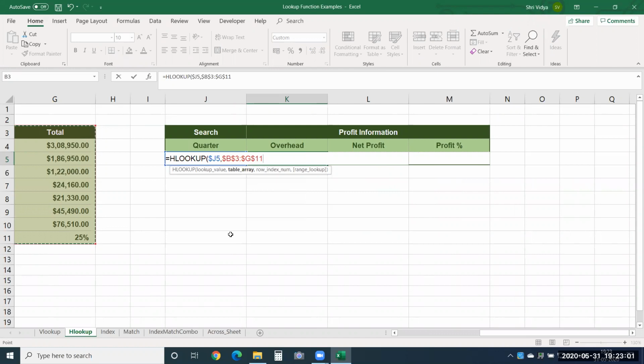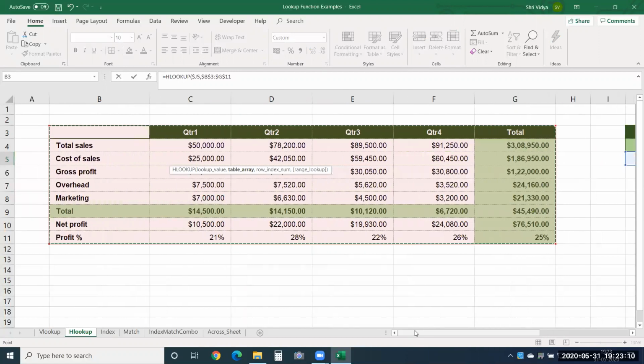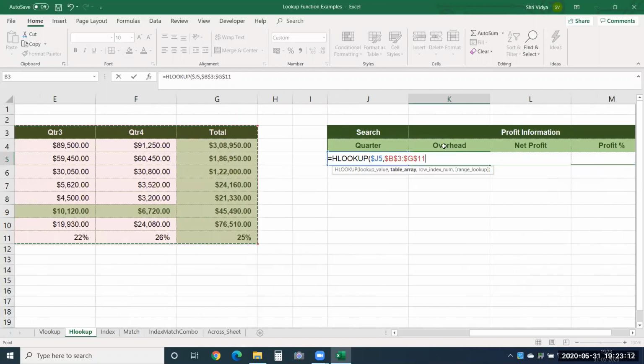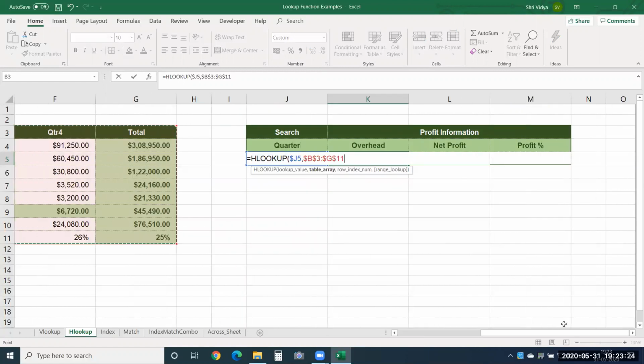The next parameter is row index number. In Vlookup, we saw column index number. In Lookup, you have to provide row index number. Which row should be taken? Now, again, that is also decided based on the heading over here. I require overhead. Let us see in which row it is present. 1, 2, 3, 4, 5. So I'll provide 5 over there in place of row index number. Next, range lookup. Again, even here you have approximate and exact match. Always we recommend you to go for exact match so that you get the accurate results.